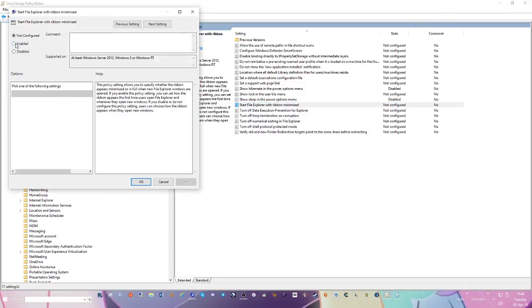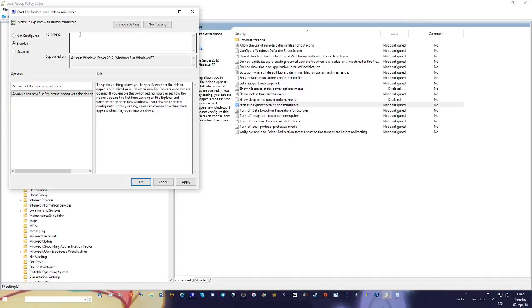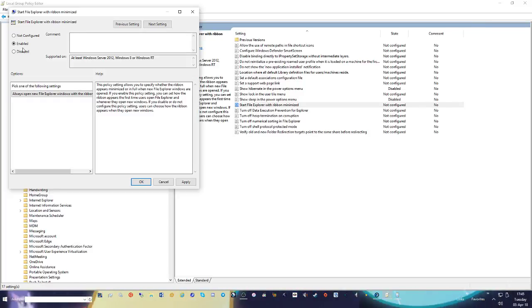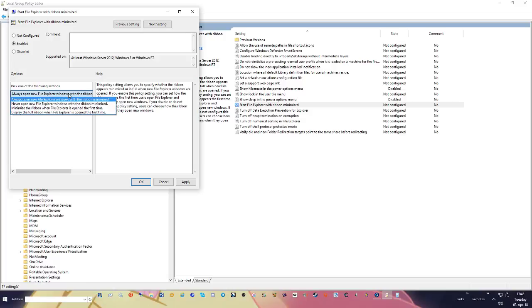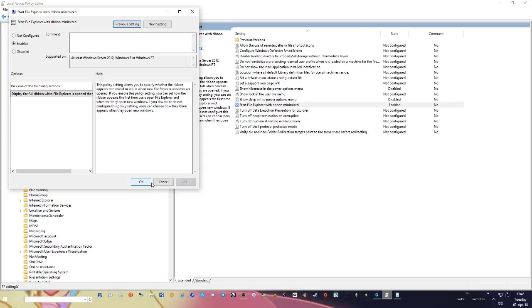We will enable this. This is another one of those funky settings where you actually read it and it makes no sense to enable it, but you do. It says start File Explorer with ribbons minimized, but wait, what? No, you go enable and then you go display full ribbons when File Explorer is open for first time. That means your ribbons will always be opened.